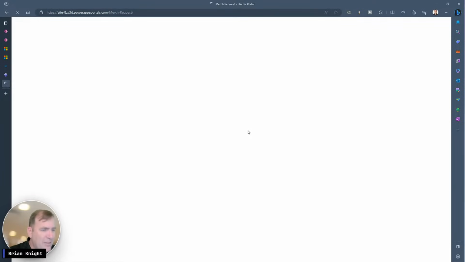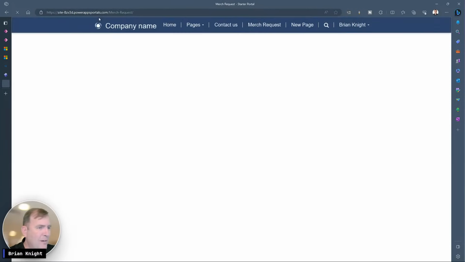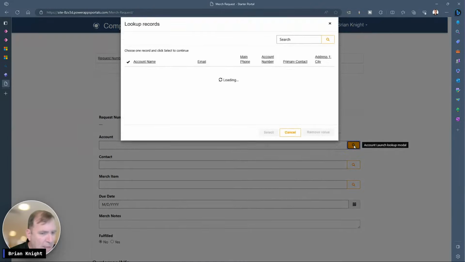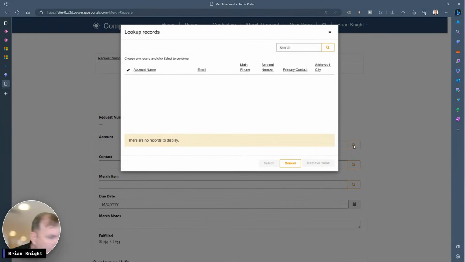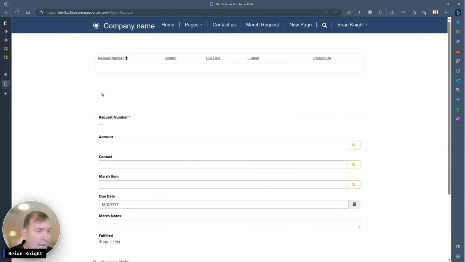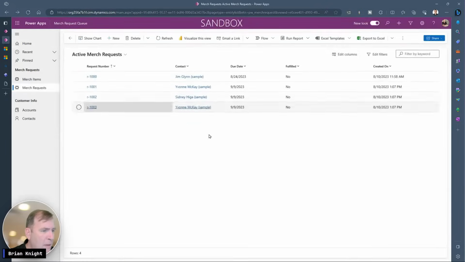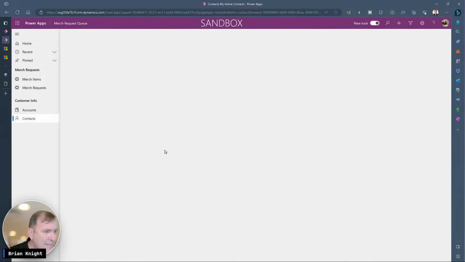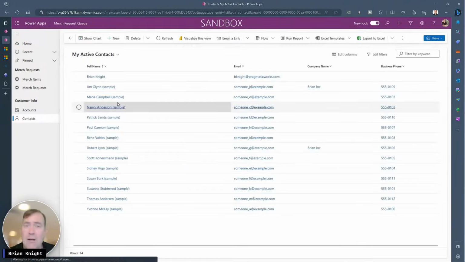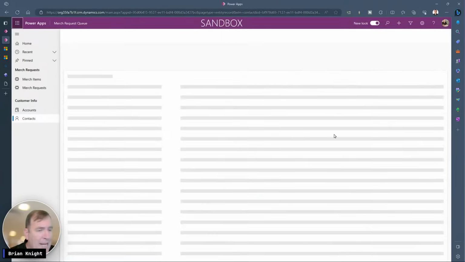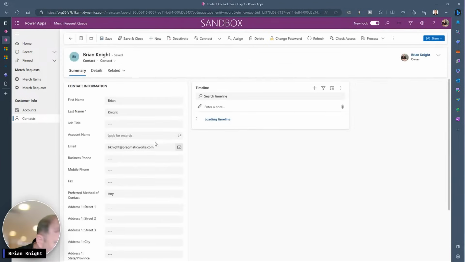And once we do that, come on, Power Pages. All right, give it a few seconds here. Oh my goodness, there it goes. Now if I hit the magnifying glass for account, we should see there's no records displayed because my Brian Knight that's authenticated in does not have access to any accounts. So to fix that, I can open up my model-driven app we created earlier, look under contacts. We should see Brian Knight somewhere as a contact there. There I am. And I can associate him, Brian Knight, under account name to Brian Inc.